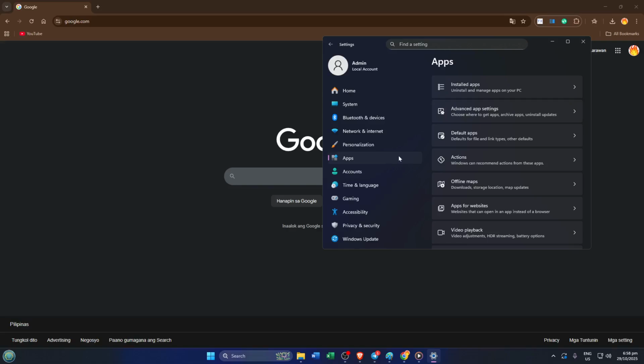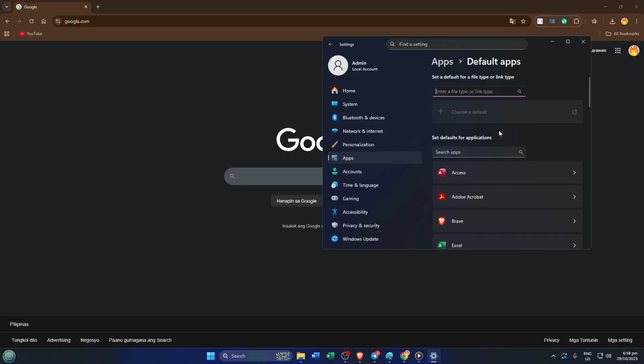Next up is Default Apps. This is a really important section because it tells Windows which app to use for each type of file or link. By setting defaults, you're basically telling your computer, hey, when I open a website or click an email link, I want Chrome to handle it. So click on Default Apps.